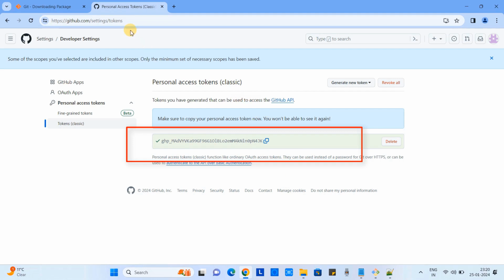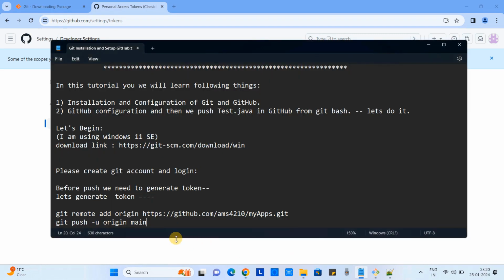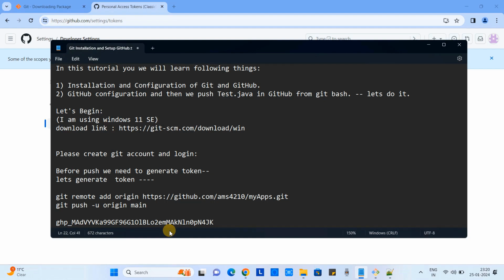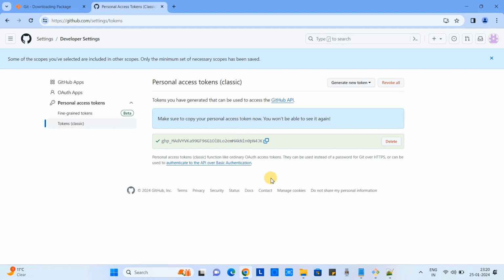So guys, one important note, please don't refresh this page. If accidentally you refresh this page, your token will be lost. You have to generate the token again and you will not be able to recover the previous token. So simply copy and paste it somewhere at a safe place. Okay, because we are going to use this token to push our file. I have just saved this token in the notepad.